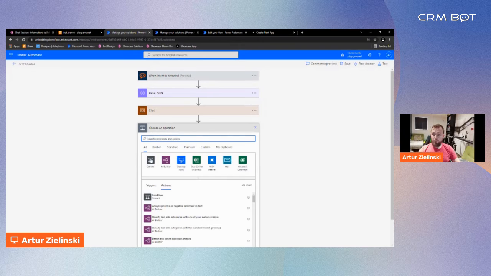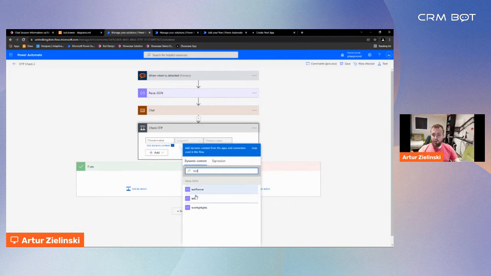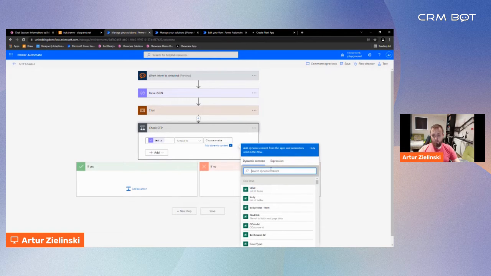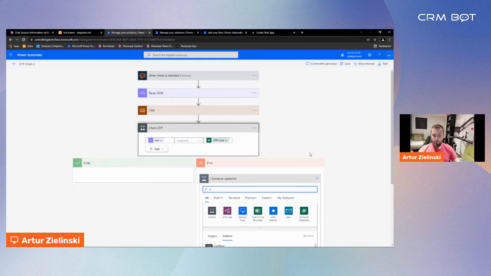And then simply what we do here is we're going to check the OTP. I mean, that's a given, right? So we're going to say text, so this is what somebody says in the chatbot, equals OTP code, of course. Basic. And then if it doesn't, we're going to say try again.